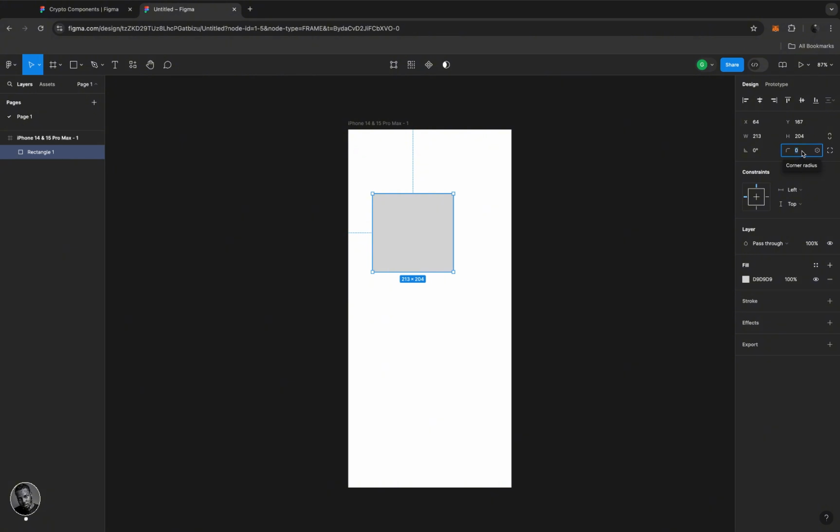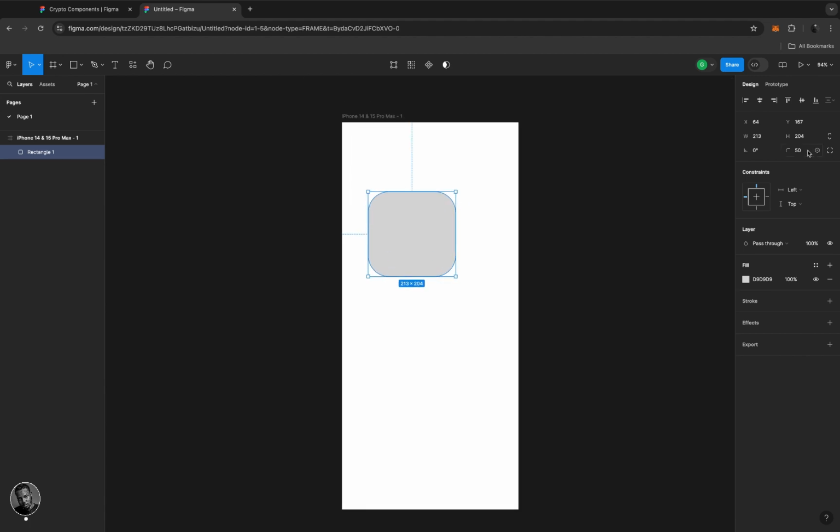You can put a number, let's say 50. See what happened to this rectangle right here? It's adjusted. So here is your radius. Here is where you can adjust your radius. You can come over here and slide through. Let's take it back to 0.